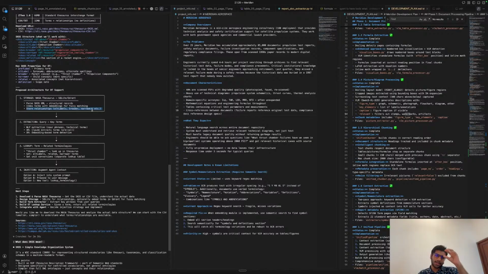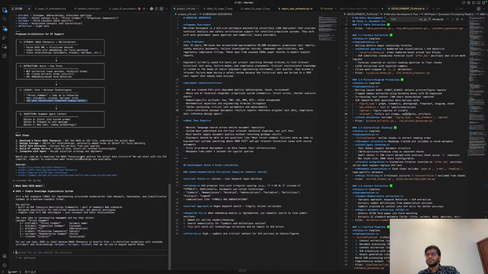Actually, I want to add it as, for example, let's say you have Bipropellant, right? And I just want it to be basic text. I think query, NLP search, or Claude extracts terms pre-call and/or embedding based retrieval. Lookup the term, related thrust chamber, look up in the thesaurus, get all tables, related narrower terms, get unit conversions. Injection, augment agent context. Option A, inject into system prompt, prepend to the user message.